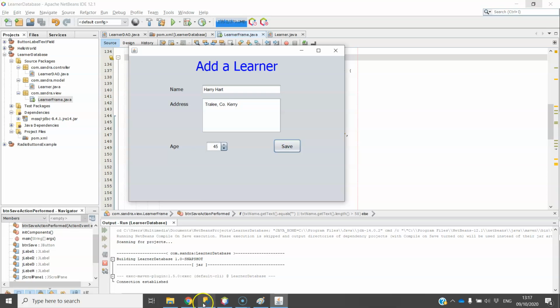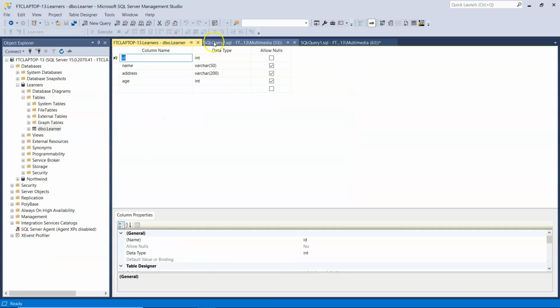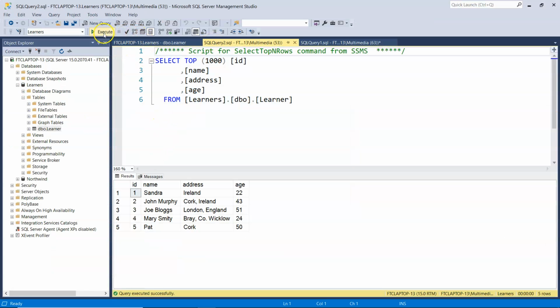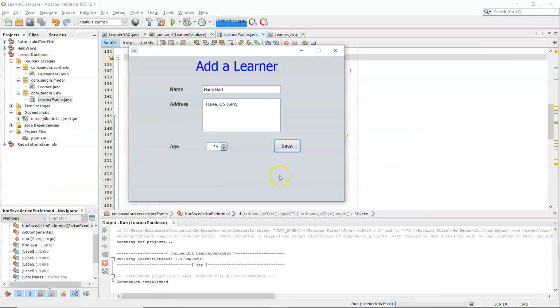I'm just going to check the database. I have a select here. Just execute that again. There we go. Harry Hart, Tralee, 45. Okay, so that's successfully inserted into the database. The next video I will put another screen that I can select all the learners and pop them into a table.